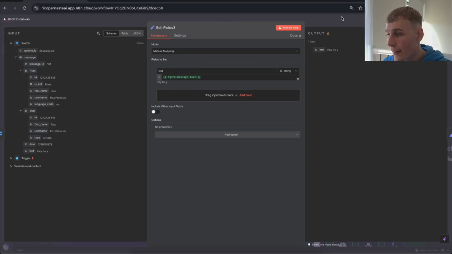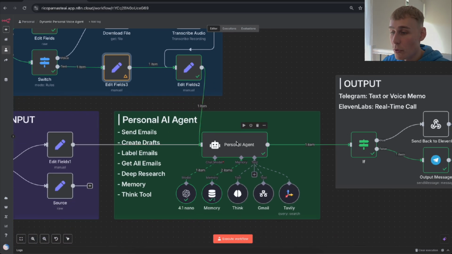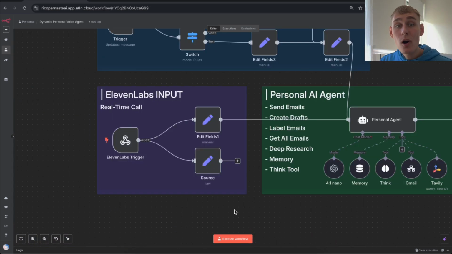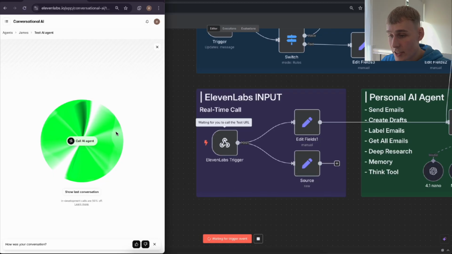So now let's quickly move on, and then we're going to send the same message to this edit fields as well, and then we're going to output everything to this personal AI agent. And then you can see now I'm going to show you how this ElevenLabs input works as well. So I'm going to execute the workflow. I'm going to open up ElevenLabs, and you can see I'm going to ask the AI agent some questions.